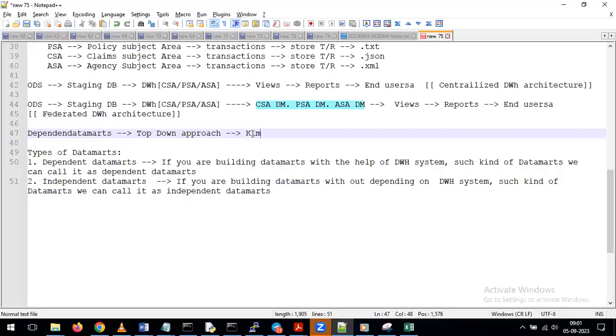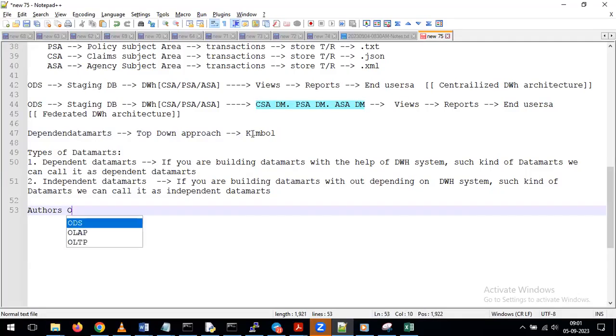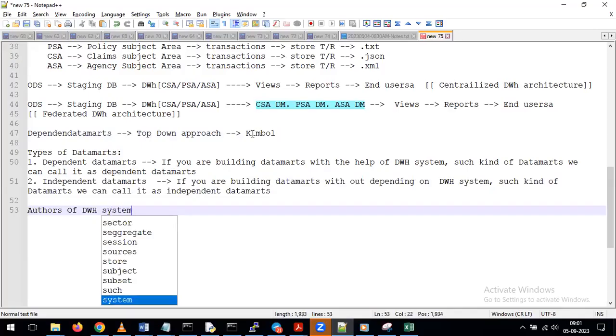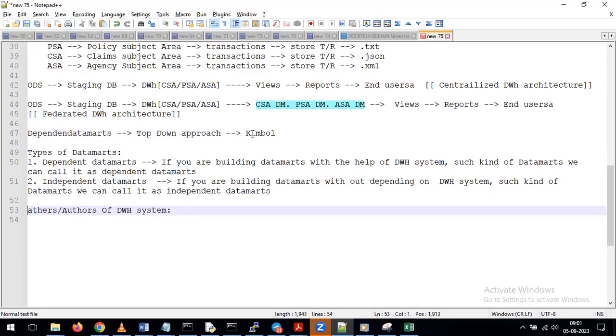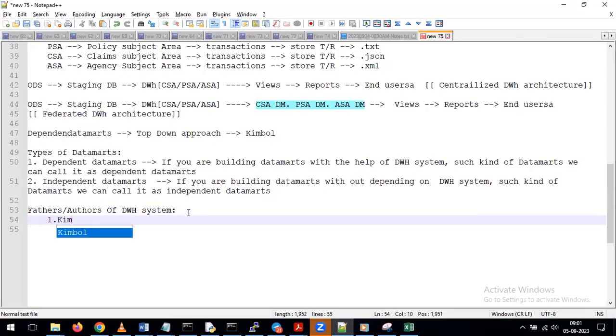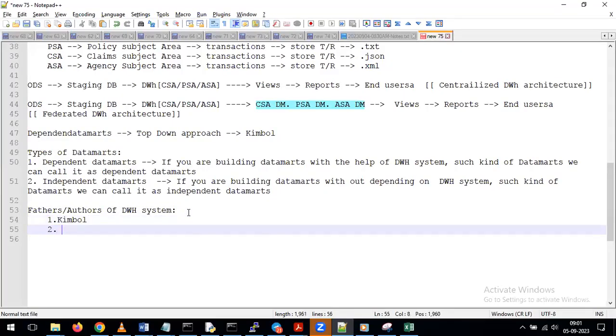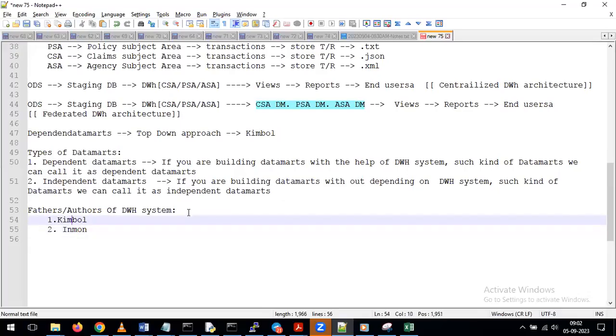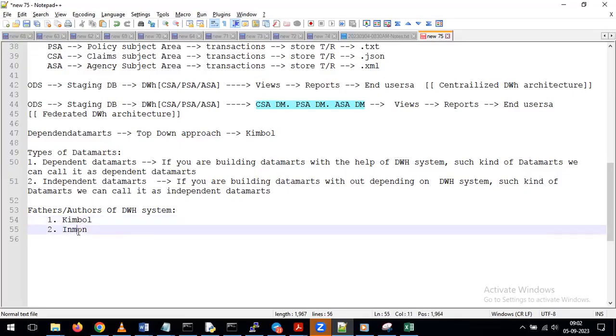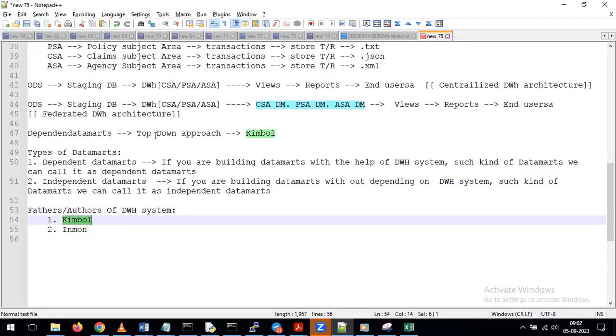And we have a person called Kimball. Actually, we can say we have two authors of the data warehouse system, or we can say these are the fathers of the data warehouse. Who invented the data warehouse, or who are the authors of the data warehouse system? We have two people. First person is Kimball. Second person is Inmon. Coming to Kimball, he suggested the top-down approach. For that reason, the same approach we can call the Kimball approach.